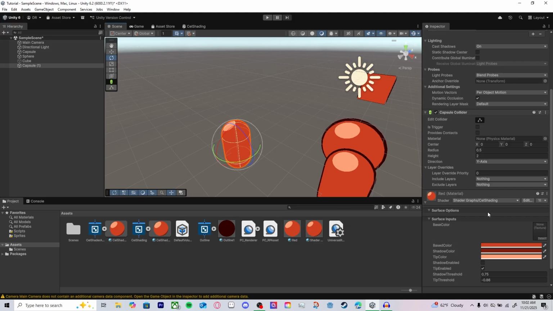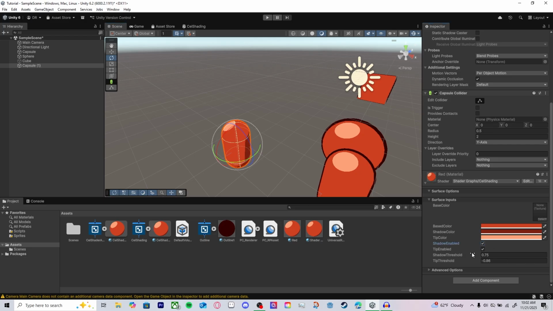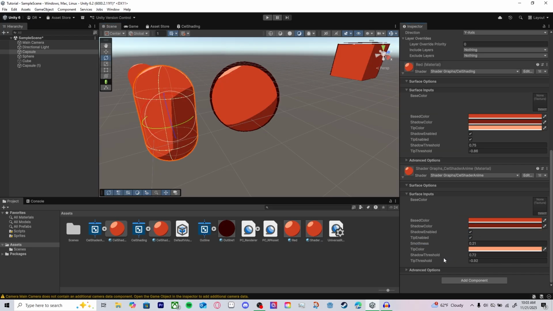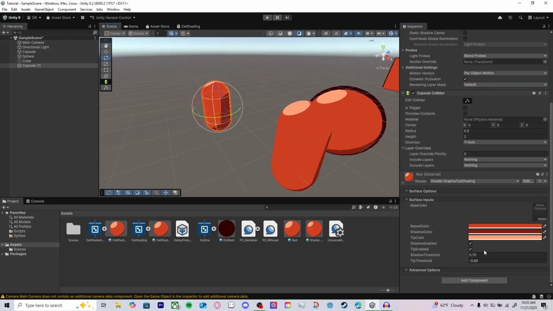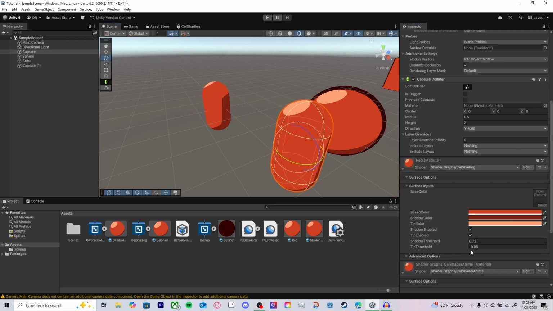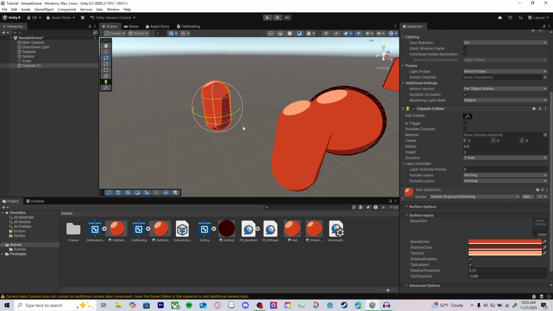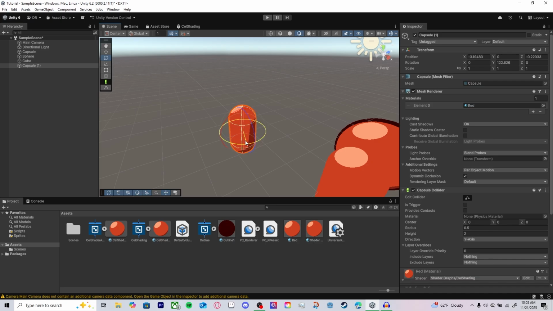Now, here's my personal preference. Shadow threshold will be 0.72. So change that, 0.72. And then for the tip, it's gonna be negative 0.86. I think we already have that. Yeah, we do. And there you go. Here is your cel shading.